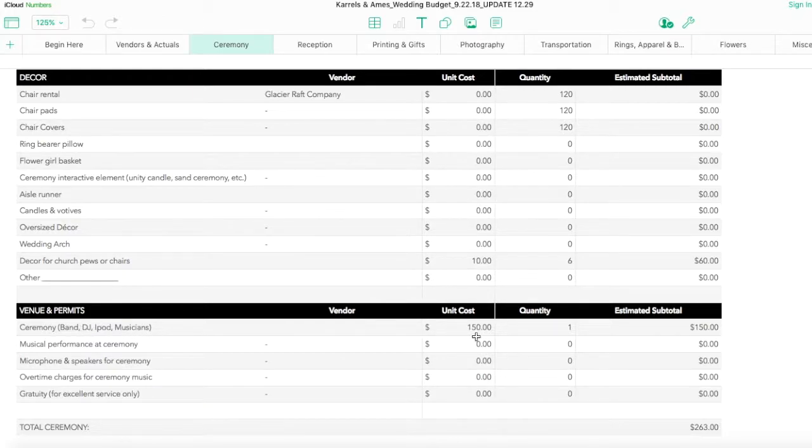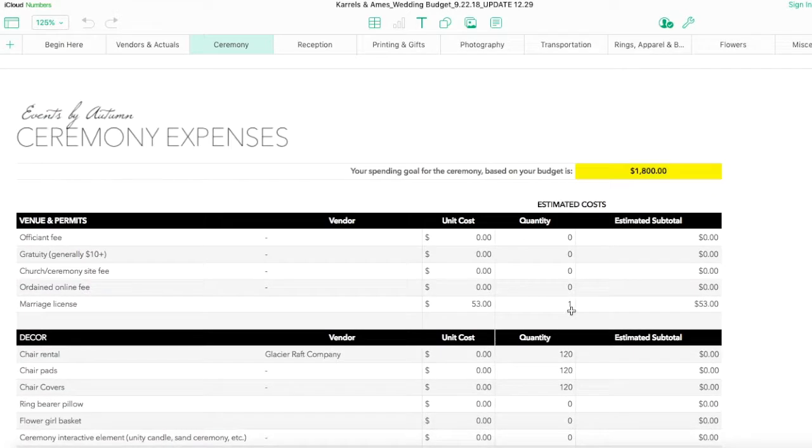And then the music and the microphone for the ceremony is listed here for $150. So you can see her grand total for the ceremony is only $263. So she's saving quite a bit of money here, but I can tell you that we're spending it all on the reception.